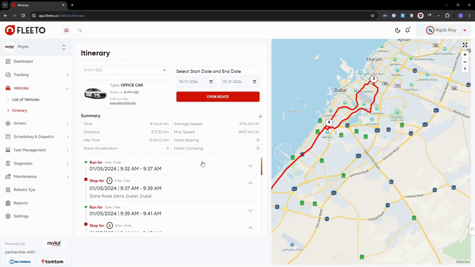And another way itinerary can help improve the efficiency of a business is by optimizing the fuel efficiency. So the itinerary provides insights into fuel consumption patterns. In this case, the vehicle didn't have the fuel module attached to it. That's why we don't have the fuel data for this particular vehicle. But if you had a vehicle that had that module, you would receive that data in the itinerary as well.